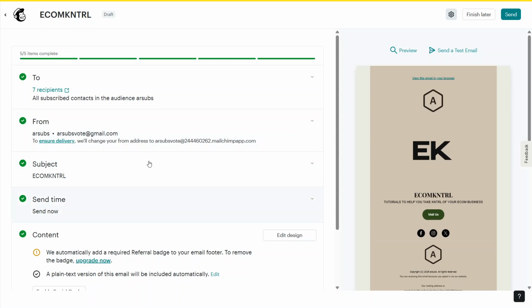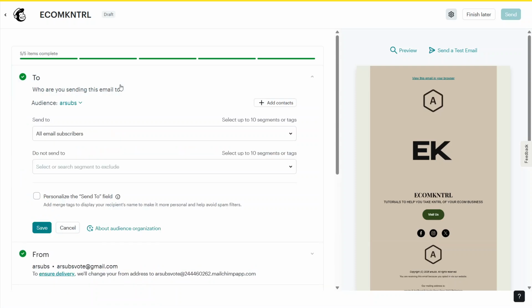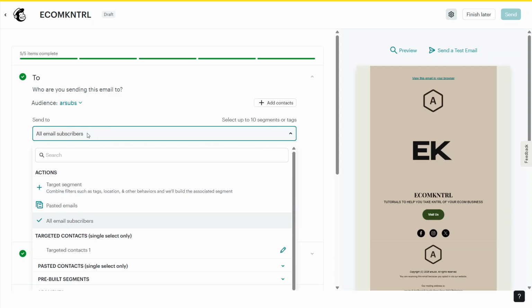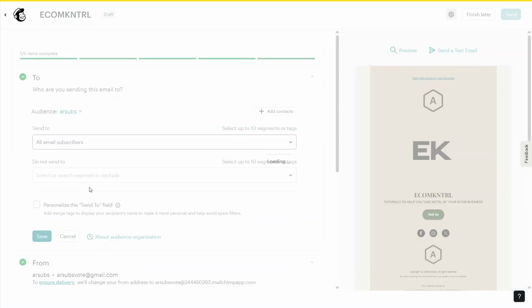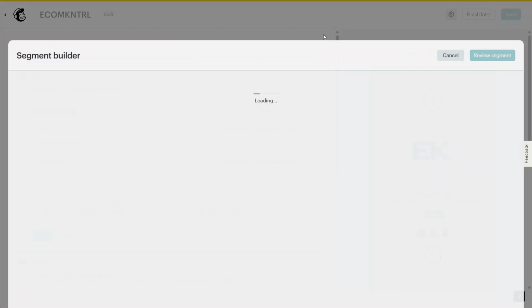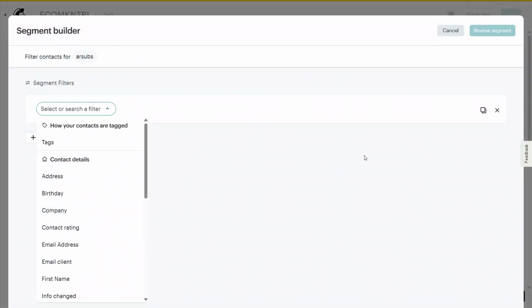For excluding a segment, we're going to work inside the To section, because that's where you control who will receive the email. Click directly on the To area, and it will expand to show more options. Inside this expanded view, look for the Send To field. Click on the Send To field, and you'll see an option to plus target segment. Click plus target segment to set up the rules that determine who should be included or excluded.